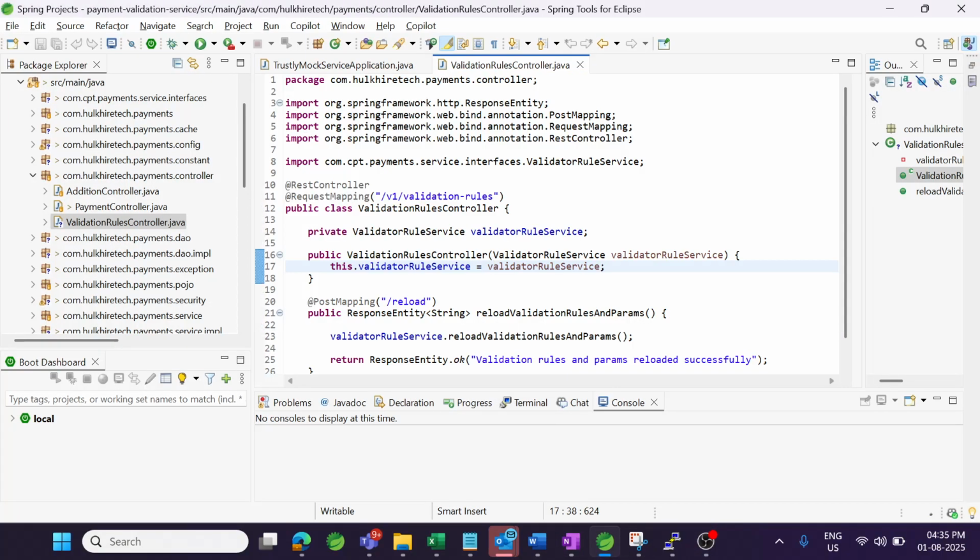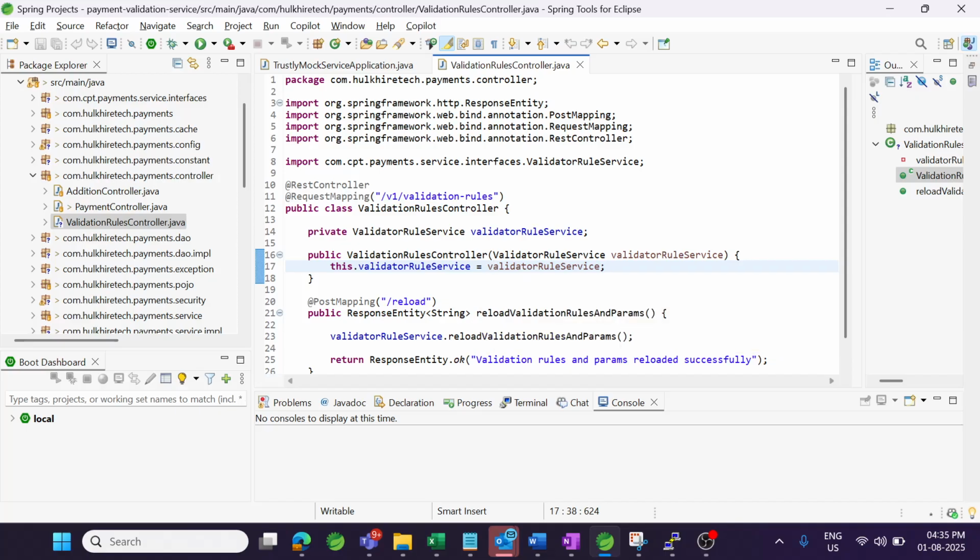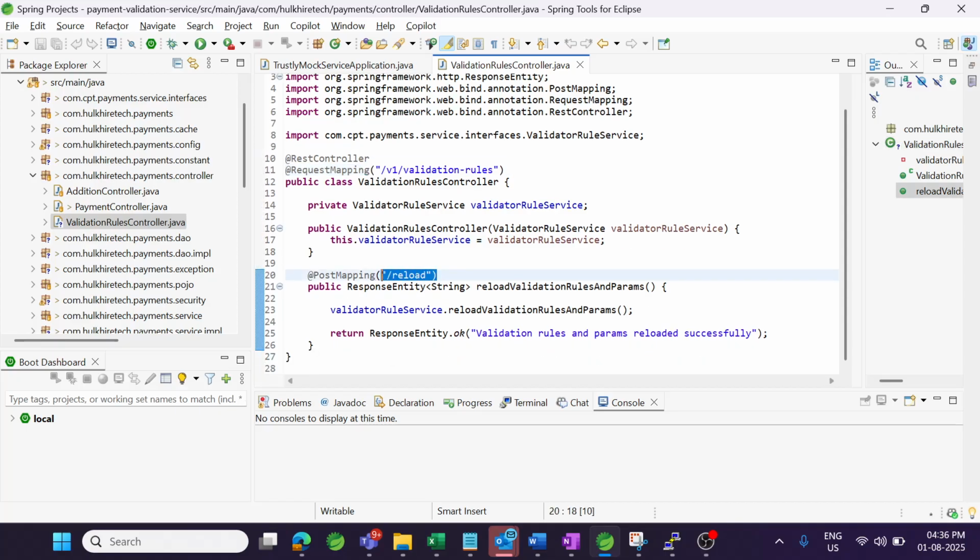So let's look into this validations controller program. The key functionality of this controller is to expose the B1 validation rules reload endpoint via a POST method. The POST B1 validation rules slash reload.